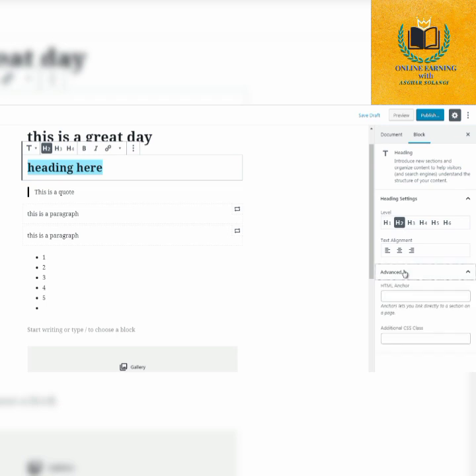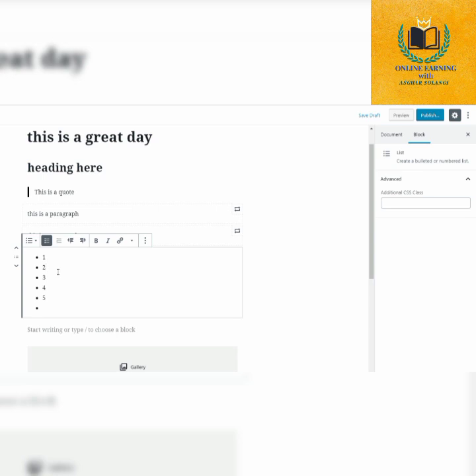And if I click on advanced, I can add an HTML anchor, which basically lets you link to that. So that's essentially what this is. But there's certain elements here that are kind of redundant, so you just need to be aware of what is redundant and what is not. All right, so if we go to the bulleted list here, you can see a list is a list. So there's not really anything additional to that.